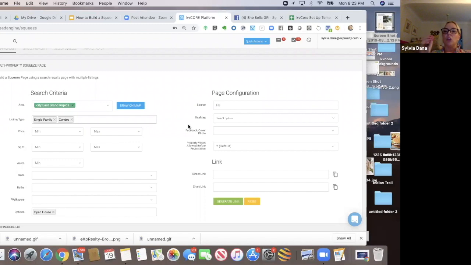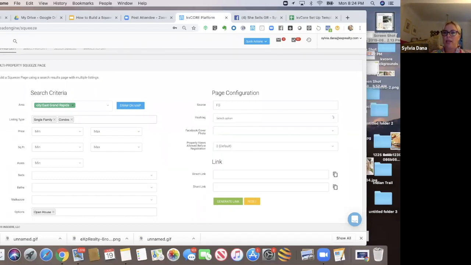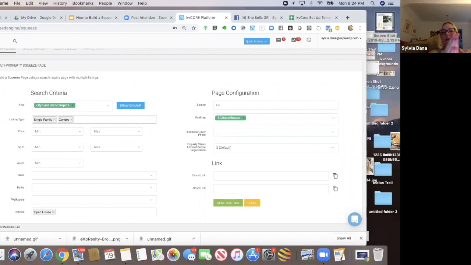So let's say you're going to get a ton of different leads from posting this squeeze page, and you want to go into your kvCore CRM and you want to find who are all my leads that came in from that particular post, this particular squeeze page. Well, if you give it a hashtag that you can identify, that's one way that you're going to be able to search for that hashtag. And let's do that. Let's call this EastGR Open House. So East Grand Rapids. So EGR Open House is the tag I'm giving this.